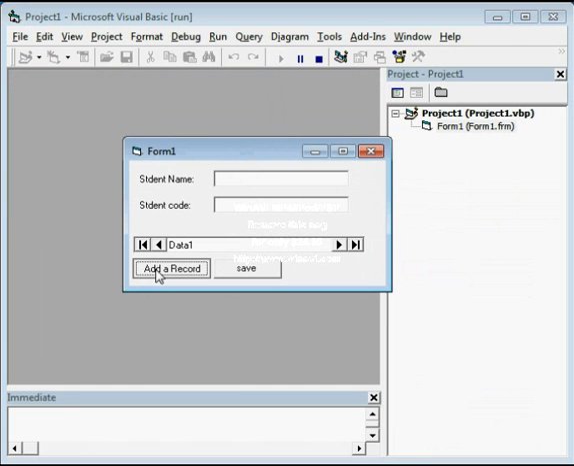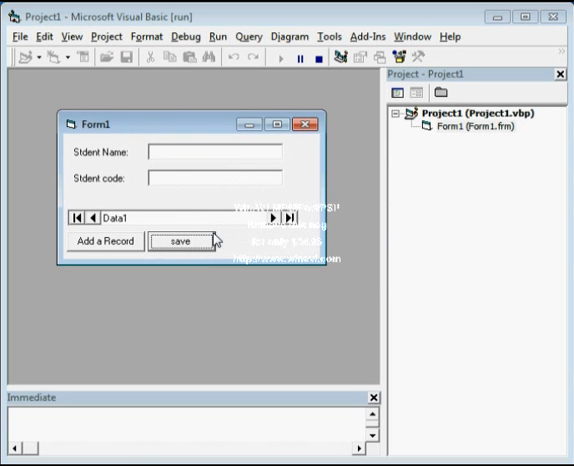Let's try that. I'm going to debug, add a record. I'm going to type John, and the string code is 32. I'm going to say save. It's saved. I'm going to say add a record, for example, and the code is 60, and the new record is for example Todd, and the code is 45, and save. Let's see if this data was saved.